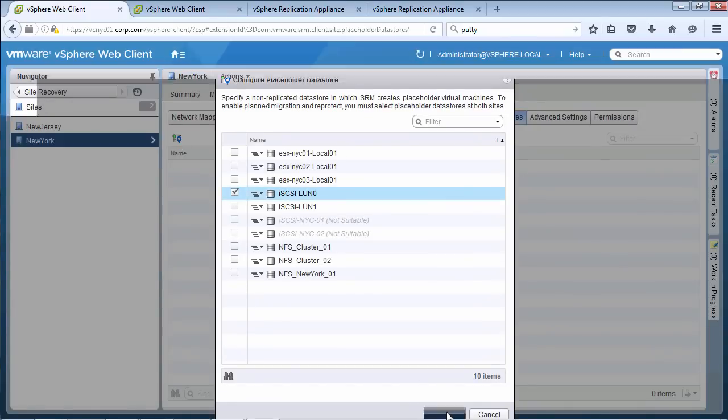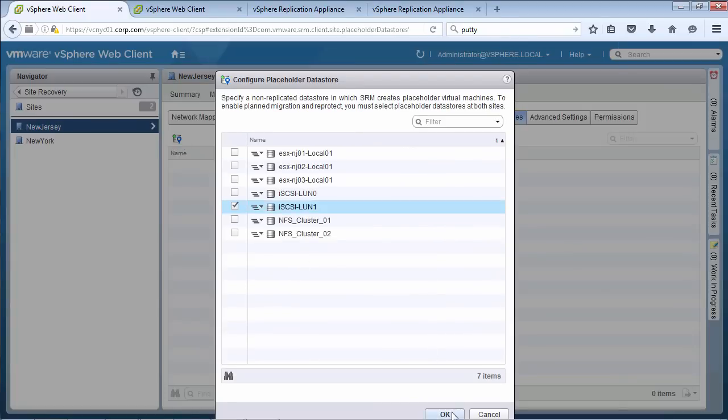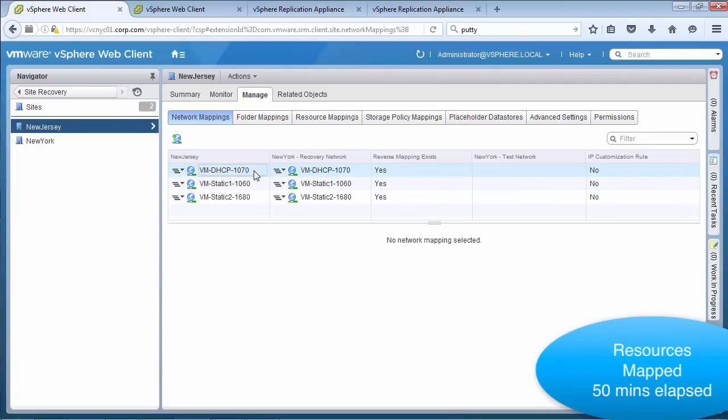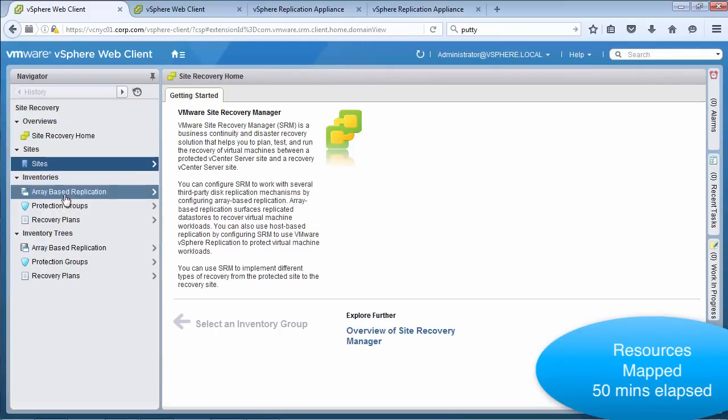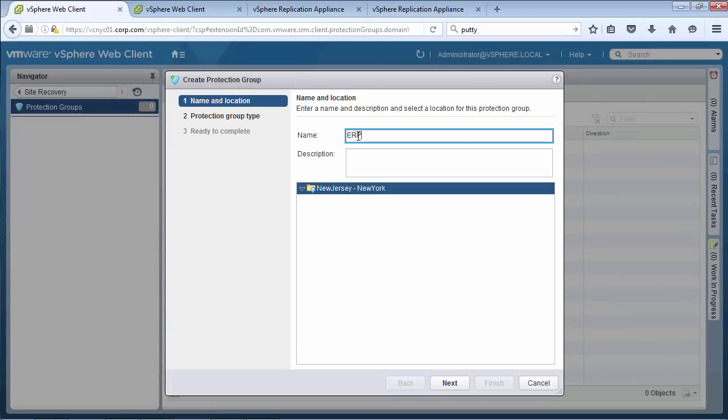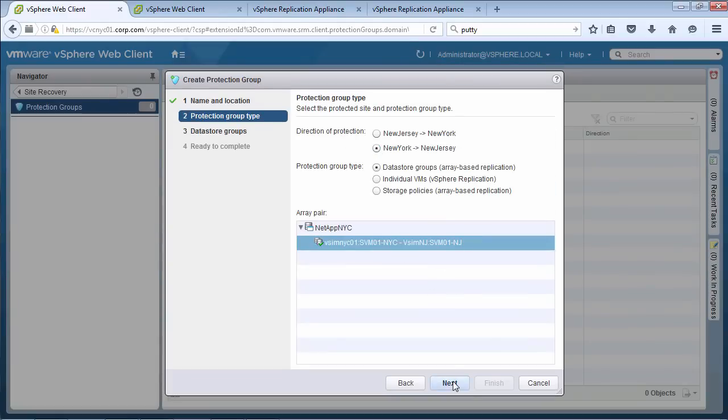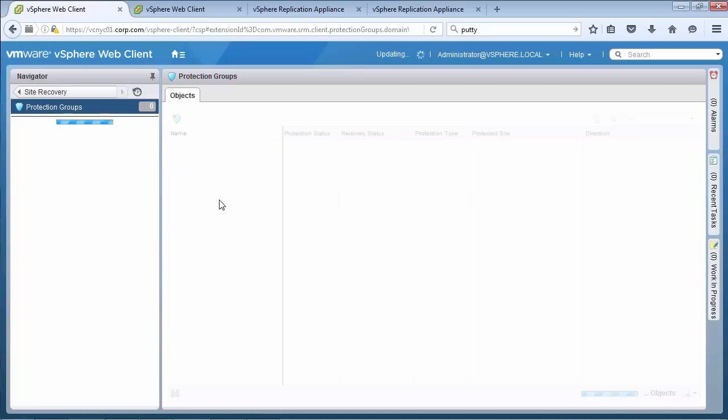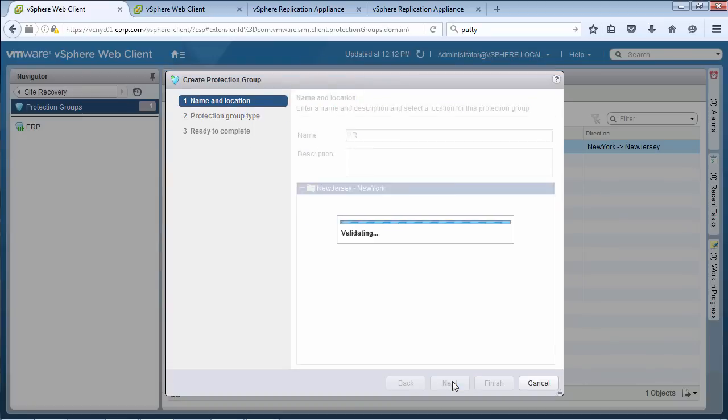Need to configure our placeholder data store, so that's just a small data store where we're going to store our placeholder files, placeholder VMs, and the files for those. And now I'm starting to configure my protection groups. So got that one configured for ERP.